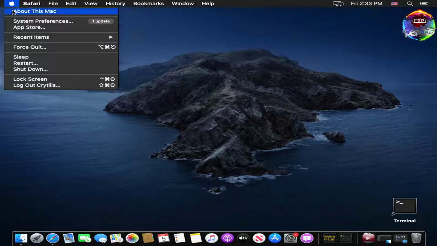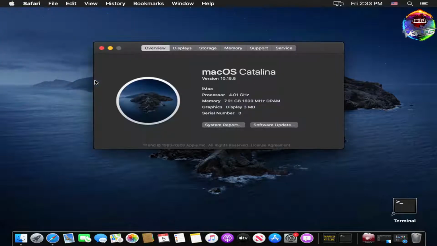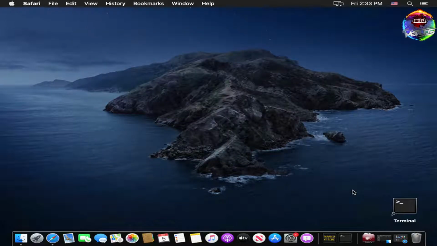First things first, let's just verify that this is Catalina. All right, 10.15.5. Perfect. So you're going to need to do two things here.